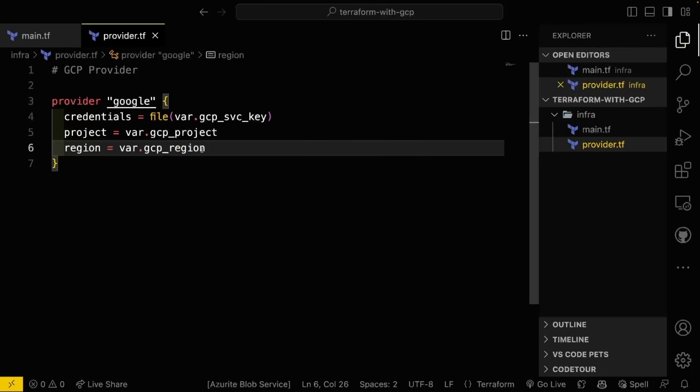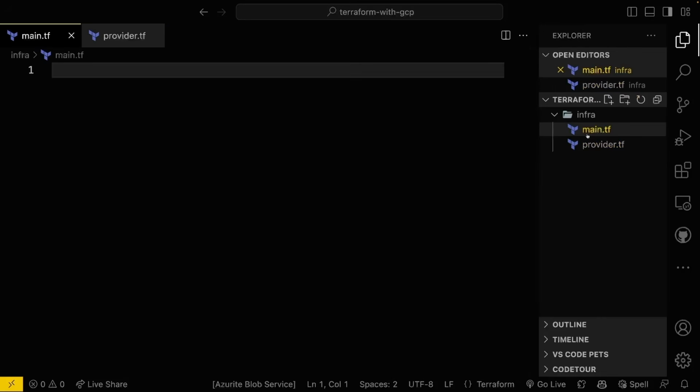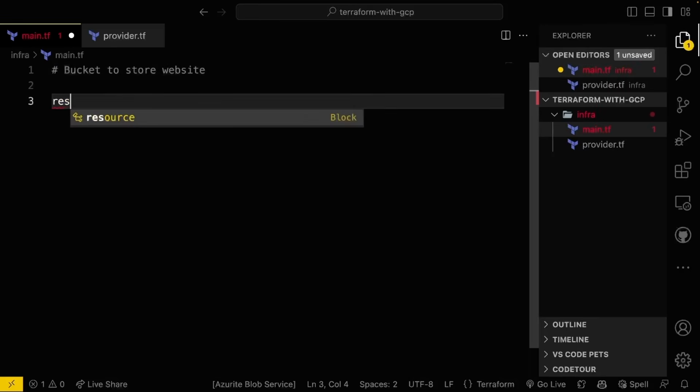And there we go. So we have our GCP provider pulling in into provider.tf. Let's go back to main.tf and let's start with creating a cloud storage bucket where all of our website code will exist. So let's start with a comment saying bucket to store website. And then let's create a resource.